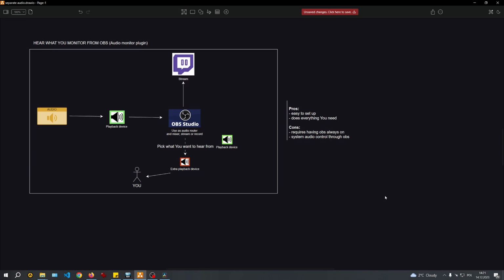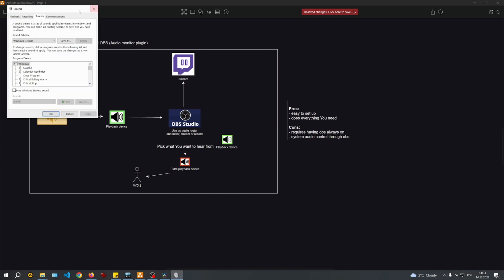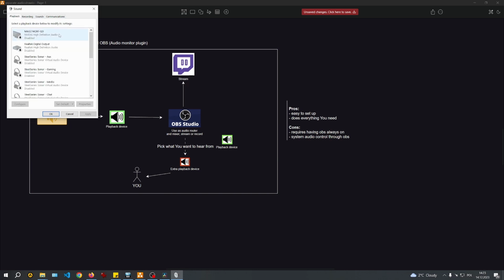Okay, so this one works like this. All audio is passed on one device to your OBS, and you pick in the OBS what you want to hear in your other device. To use this method, go here to the Windows bar, right click on the sound icon, go into the sounds. Okay, now go into the playback tab. Make sure that show disabled devices is turned on. Look for something like your monitor or a Realtek device.